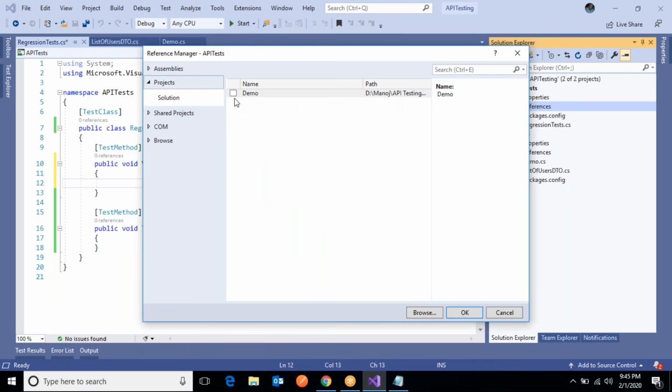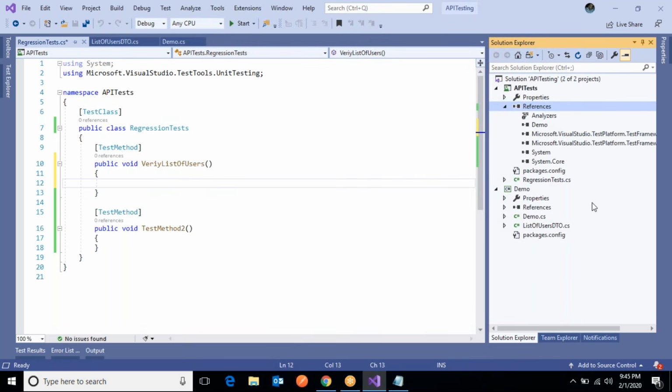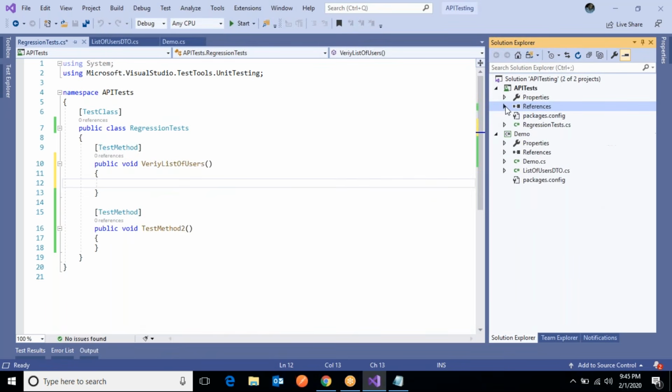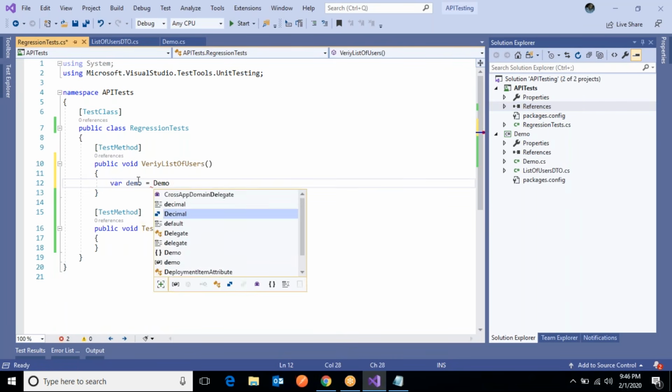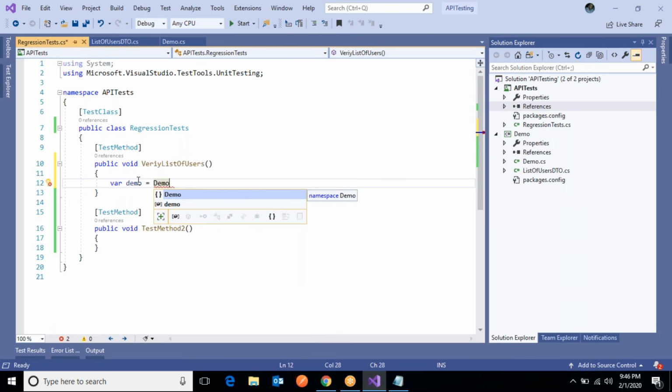Go to project and we have demo. Click OK. Now the reference of this project is added, and now I can utilize it. I can create objects, suppose I give the class name, new demo.